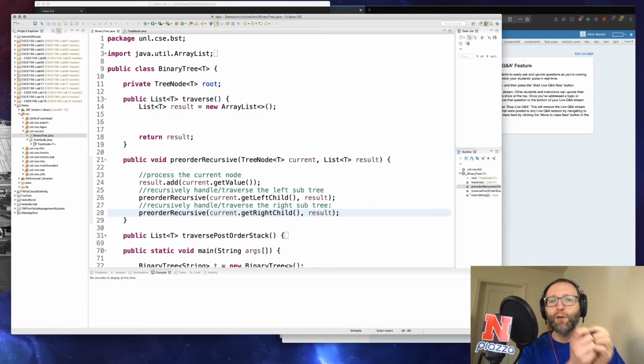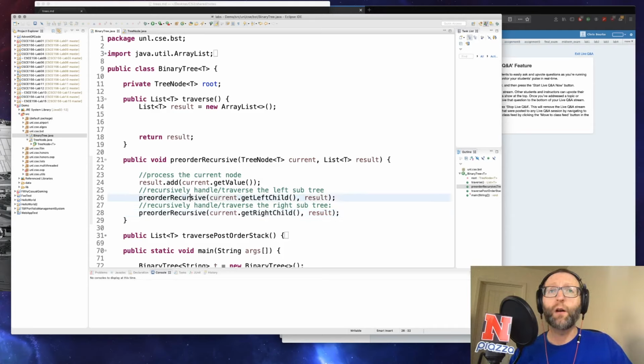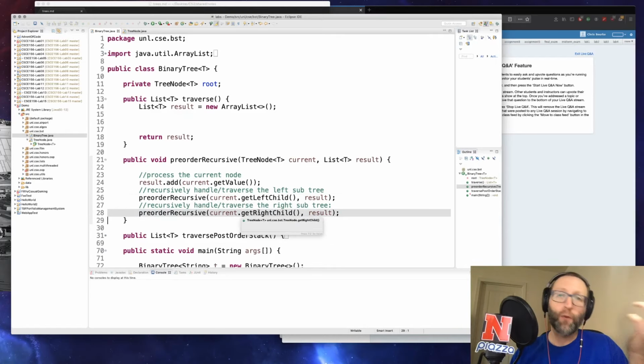When we get down to the last node that has no children, we don't want to go to the left child. We don't want to go to the right child. In fact, in general, if it doesn't have a left child, we don't want to go to it. If it doesn't have a right child, we don't want to go to it. I could put these calls on line 26 here and line 28 into if statements: if it has a left child, then traverse to it, otherwise don't traverse to it. If it has a right child, then traverse to it, otherwise don't recurse to it.